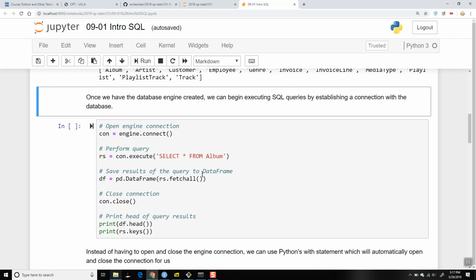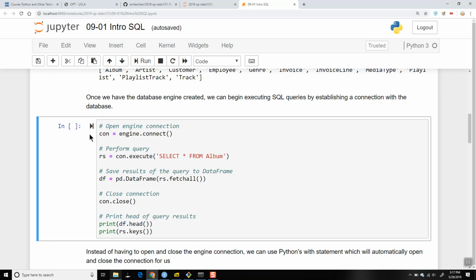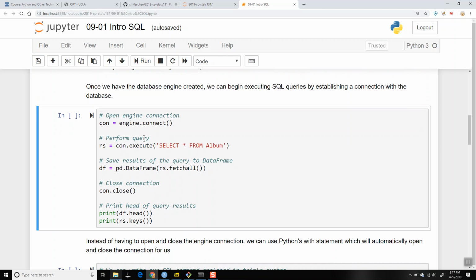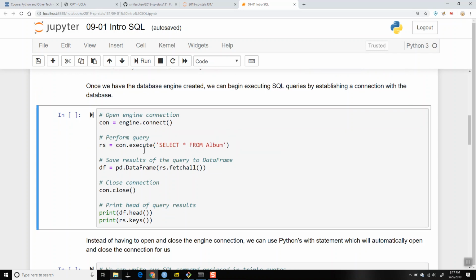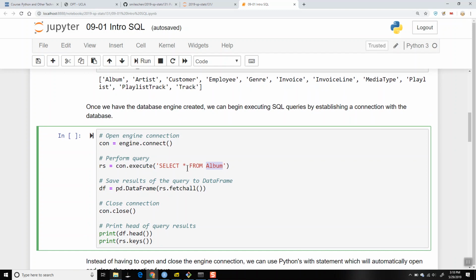The way we interact with SQL here is we create a connection, so we open a connection with engine.connect. We create a very simple query. The easiest is going to be SELECT * FROM album. This selects all the columns from the table name. There's a table called album, and this just selects everything from the table album. SQL is not case sensitive.